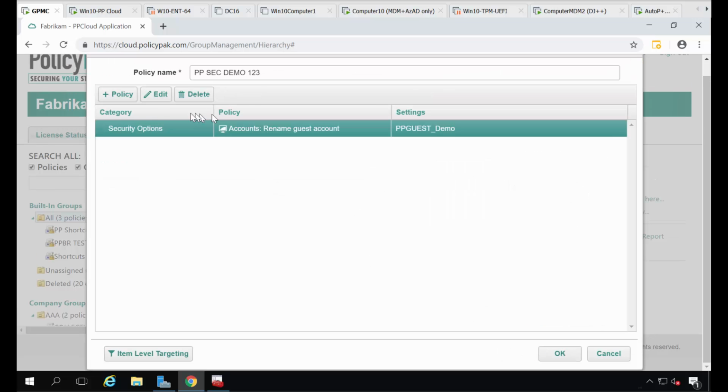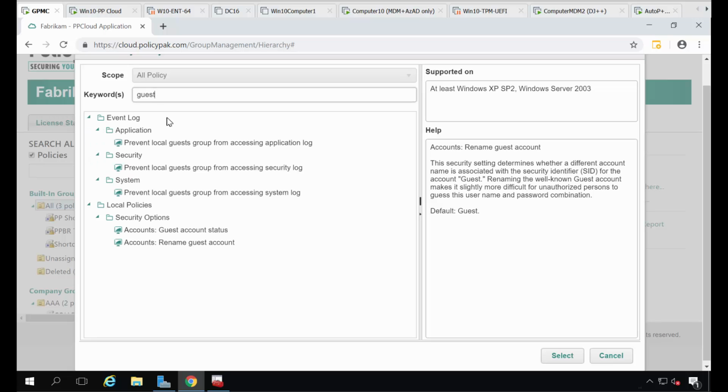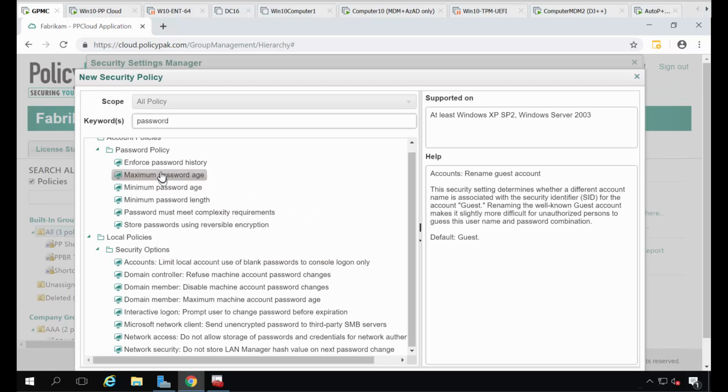And by the way, if you can't find a setting you're looking for, all you have to do is type in a keyword here, like guest. Don't even click. It just shows you all the interesting things that you might find, which is pretty awesome. So for instance, if we're looking for password settings, all the password settings are going to show up right here, which makes it pretty easy. So let's go ahead and click through them.